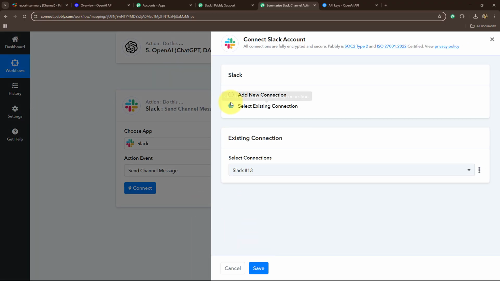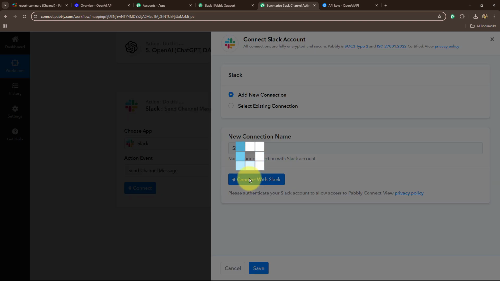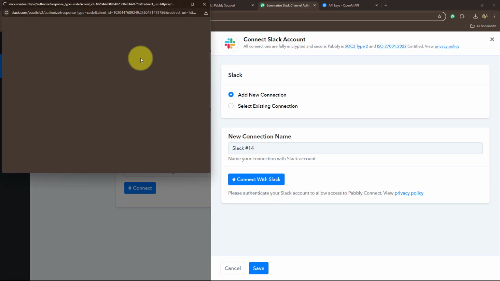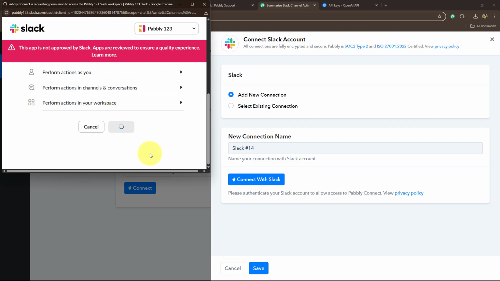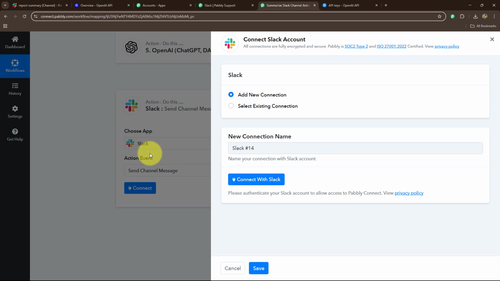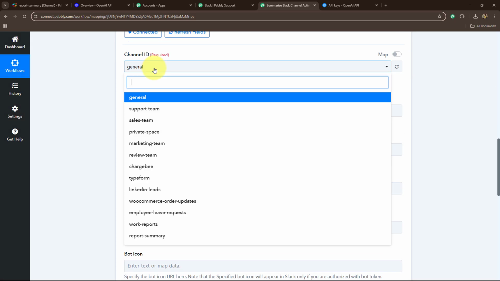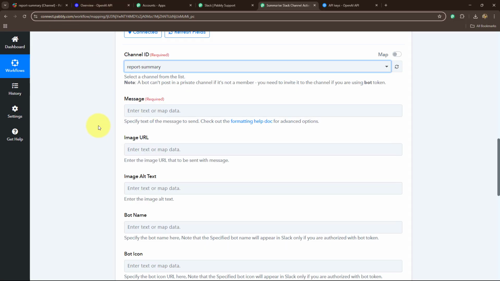Let's click on connect, and here to send the channel message we have to build a new connection. We'll click on connect with Slack and we require bot as our token type. Let's click on save and we have to provide the permission now again. Let's click on allow. As the permission is provided, now we can see that our authorization has become successful. Now we have to map the channel ID. So I'm going to simply select report summary, the name of my channel.